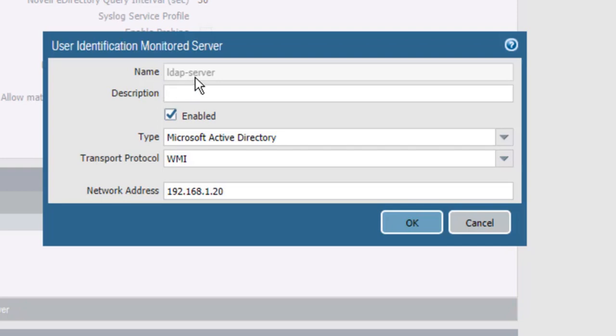The name here of LDAP server does not have to match the actual host name of the server. What does have to match is the IP address down here. This must be the IP address in this example of one of our Active Directory domain controllers. Notice that we have enabled server monitoring. We are enabling Active Directory.